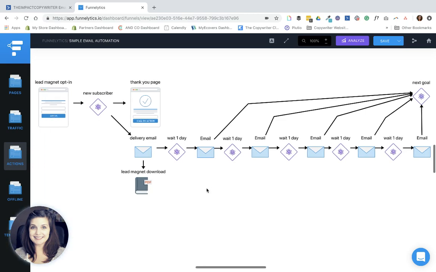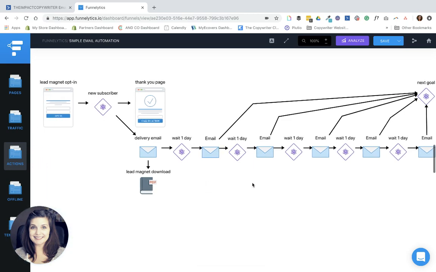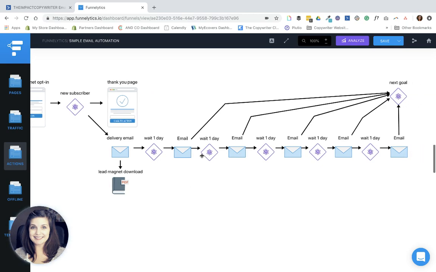So we're not really going to talk about the content of the emails because that really depends on your funnel and what your next goal is. We're going to just talk about the technical side. So how do you set it up? And you can see here that I have 5 emails in this series. So 1, 2, 3, 4, 5, and each is separated by a wait 1 day action.